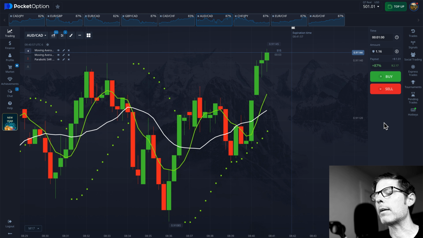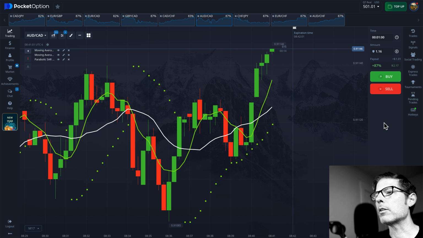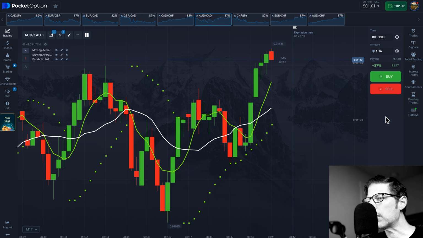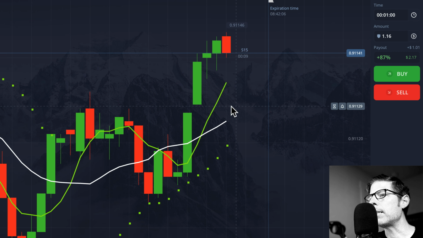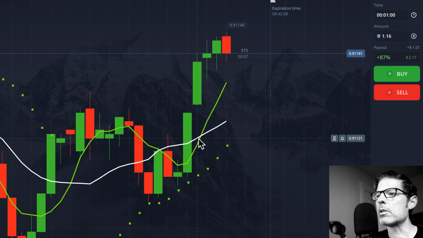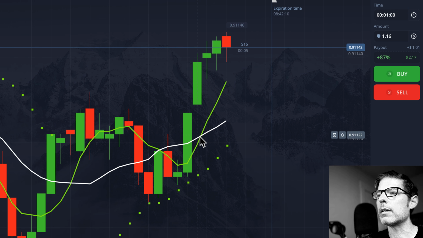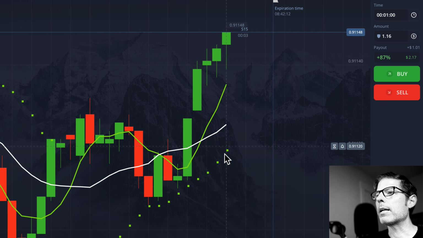Everything is going great. Everything is set up perfect. So let's go ahead and take on another trade here. So this looks decent. Now look what's happening here. We've got the green moving average that has crossed over the white line. And then we've got the parabolic dots.